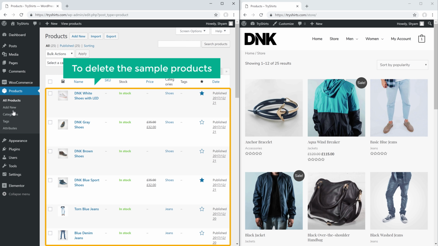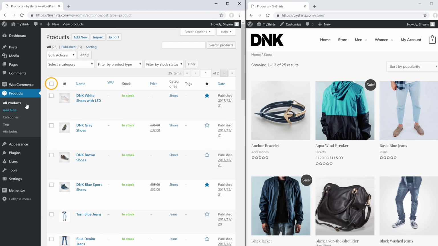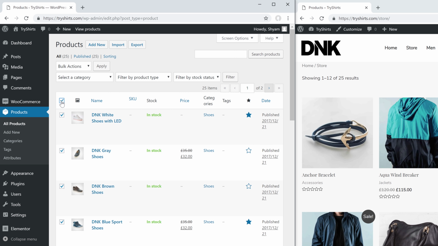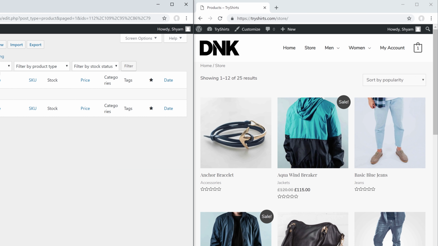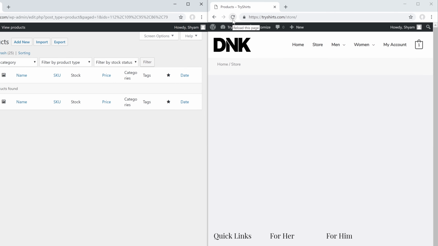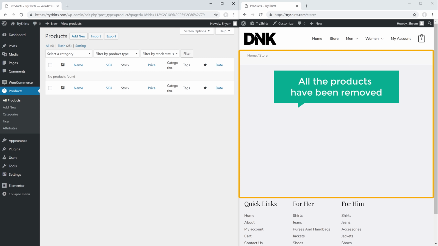Now to delete the sample products, just click here to select all the products. And then click here. Select Move to Trash. And click Apply. So now we have deleted all the sample products. So now if we go to our store and click Refresh, you can see that all the products have been removed.